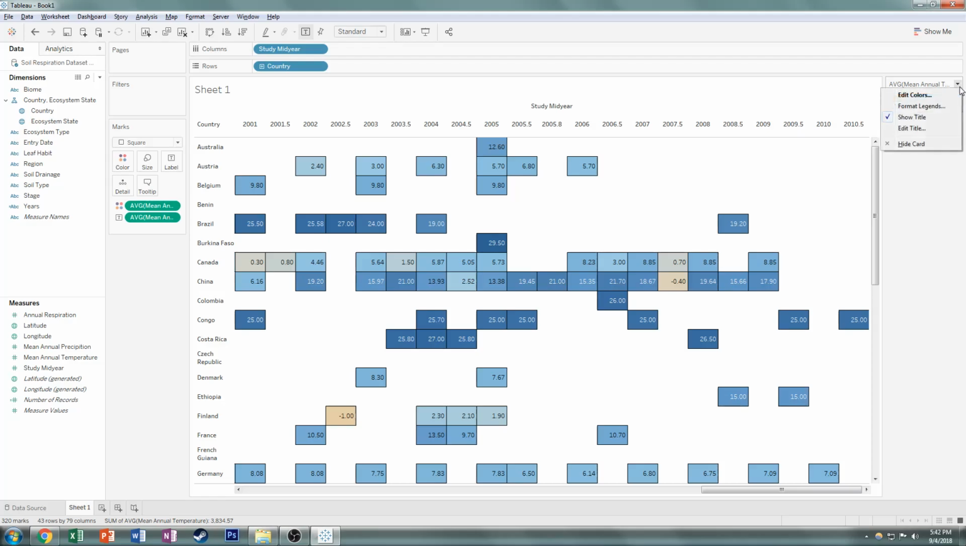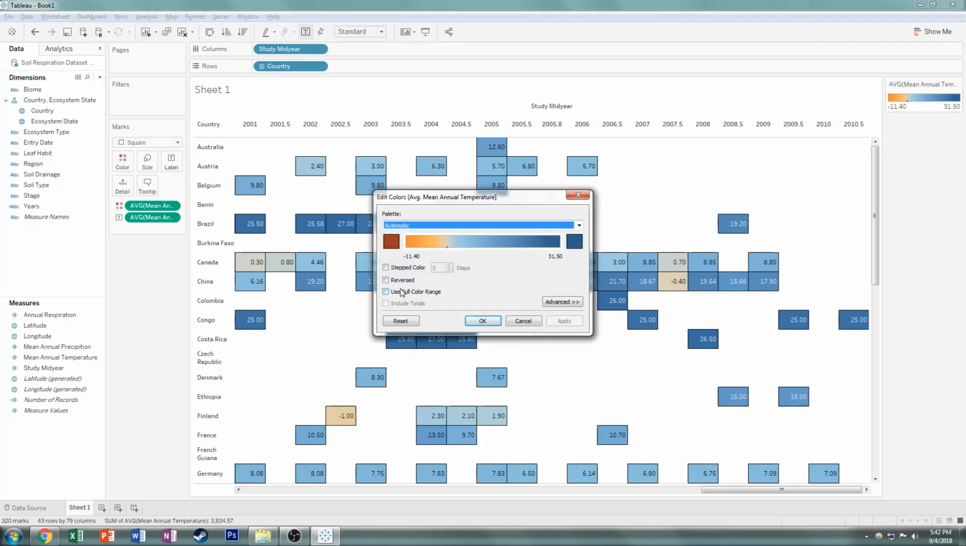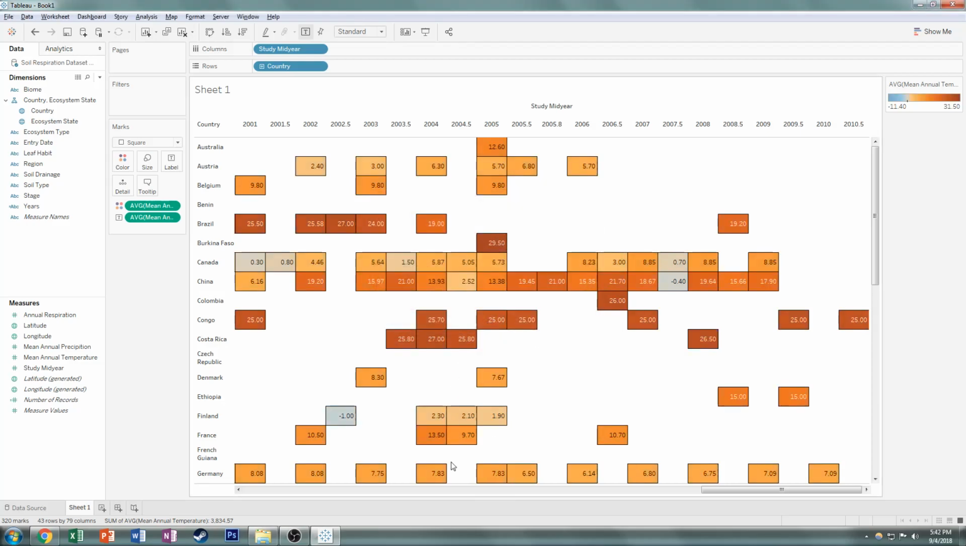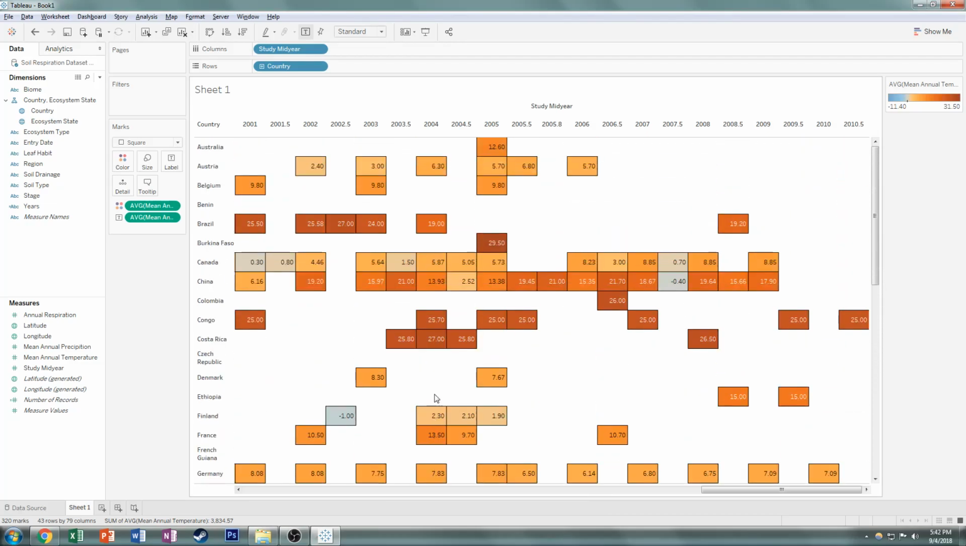All we have to do is click on this small drop-down arrow and go to Edit Colors. From Edit Colors, we can click on Reverse. And then all of a sudden, we have red being hot and blue being cold. Let's click OK there. And there you go. We now have all of our items over here. Now, if you can't see any of your numbers anymore, that's okay. All you have to do is click on this button up here. This will hide and show our text. And there you go. If you didn't have it, now you do.